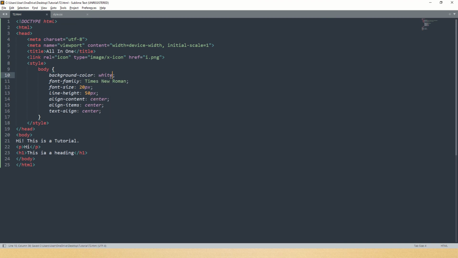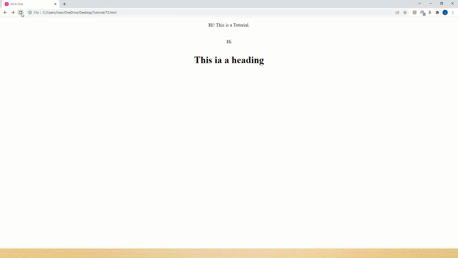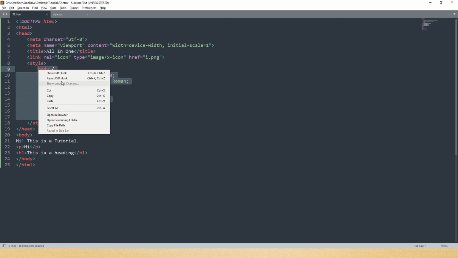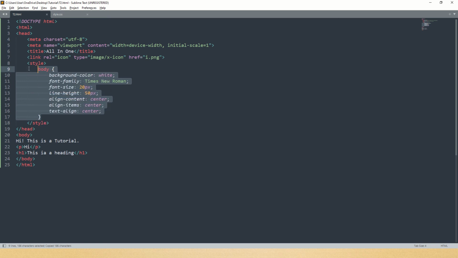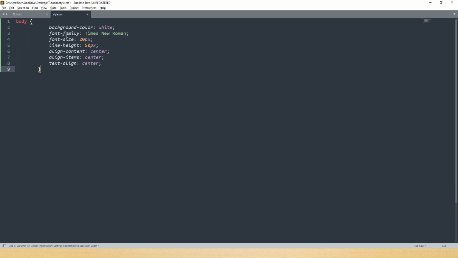Then I will change the background color to white and save it. See, the background color is white. Now it's normal. This same thing can be done in the CSS file. I will remove the style from the HTML, and in style.css I will just put it here like this.